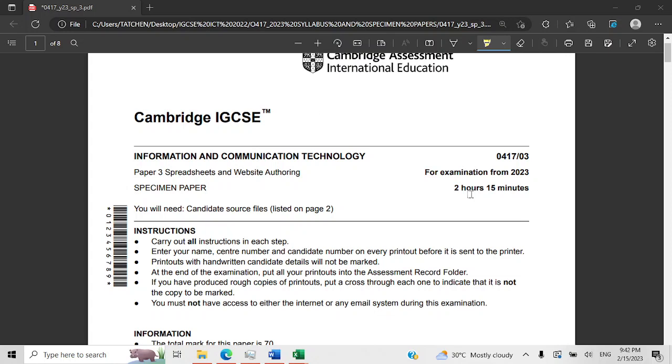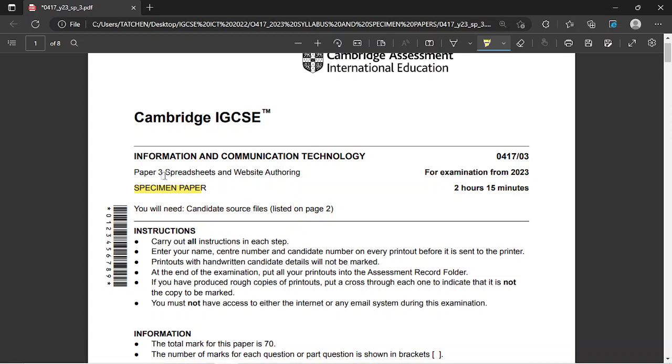We are continuing with IGCSE ICT Specimen paper 3 for examinations from 2023. So in this tutorial, we'll be doing the spreadsheet aspect of the paper. In the last video, we did the website authoring. If you've not watched the video, I'll add the link in the description of this video, so you can always go back to it and watch.